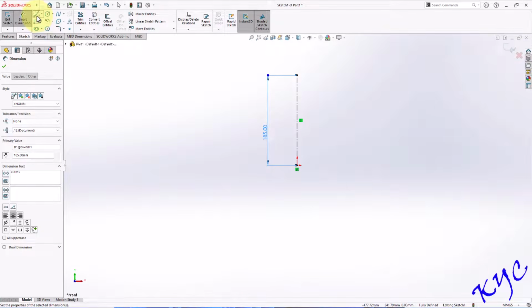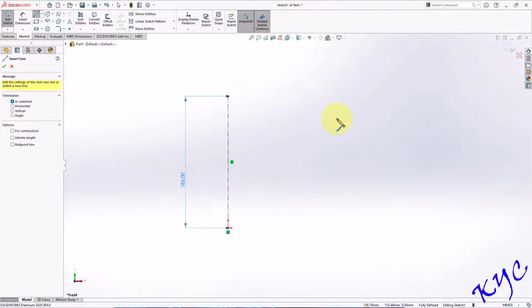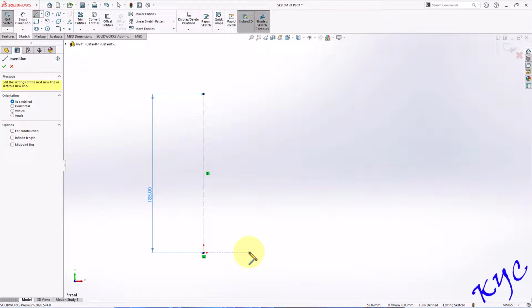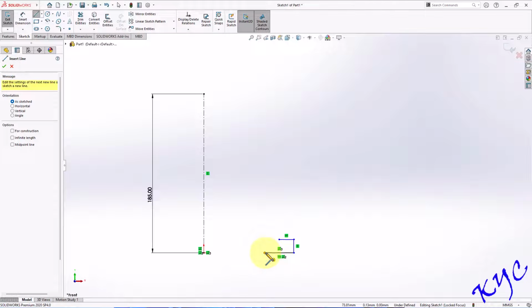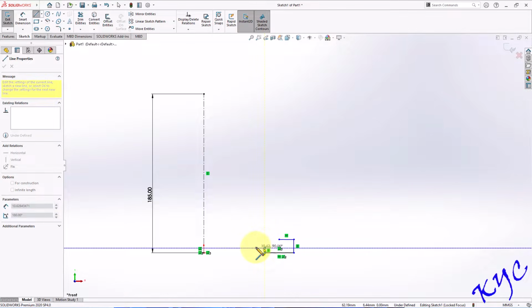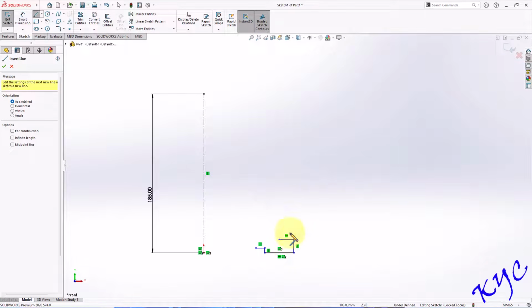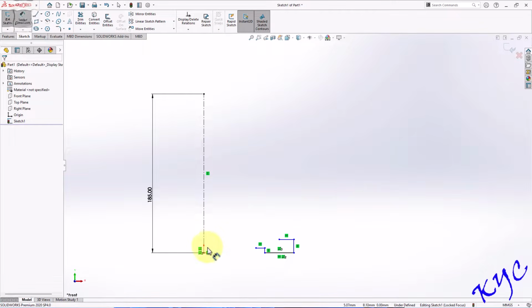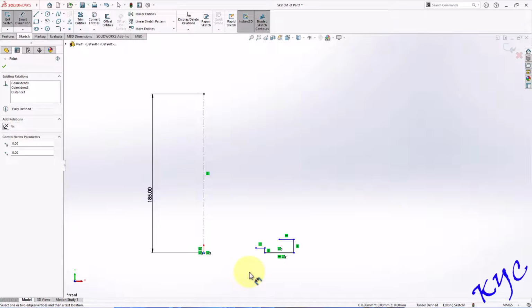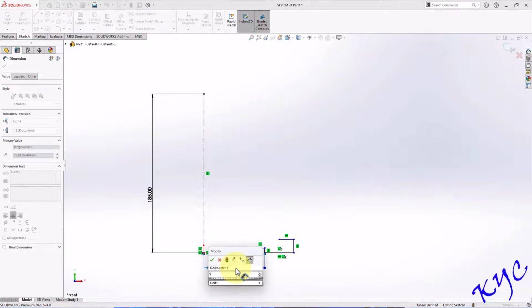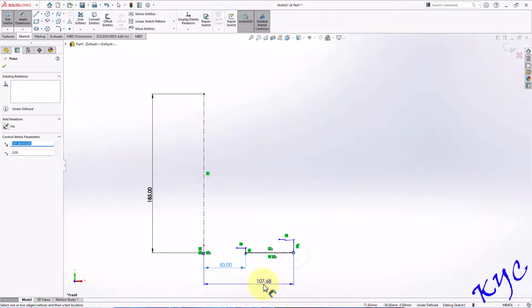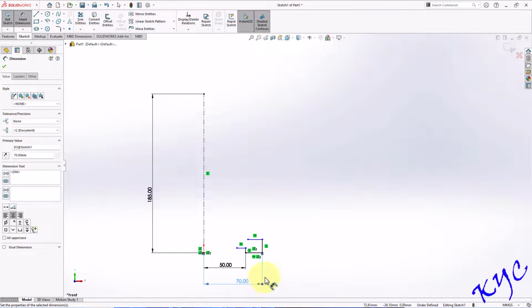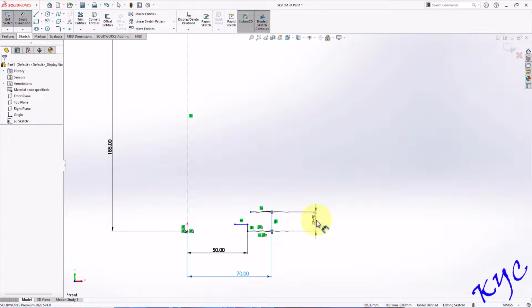Next, draw the profile approximately. Start from the base and later you can enter the top. So the approximate base profile you need to draw initially. Then later you can give the complete constraint. Give the dimension, smart dimension from here to here. The distance is 50 mm. And from here to here, the distance is 70 mm. This height is 20 mm.